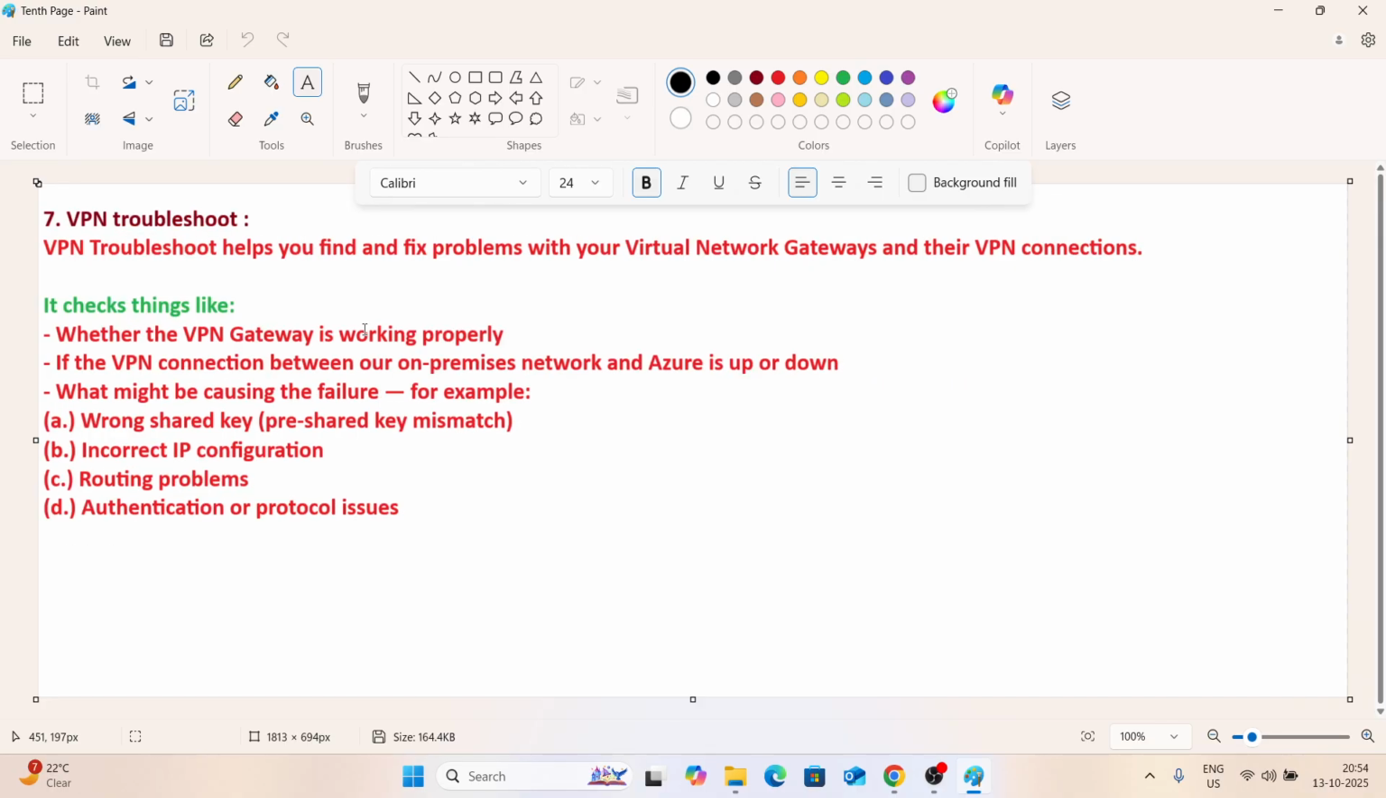Then the last comes the VPN troubleshoot. VPN troubleshoot helps us find and fix problems with our virtual network gateways or VPN connections, the VPN connections built between the on-premises network and Azure.